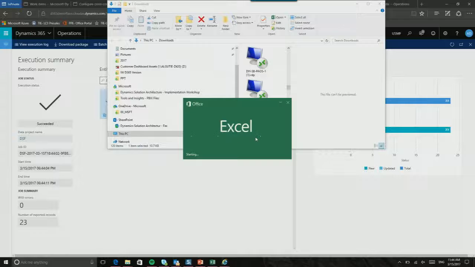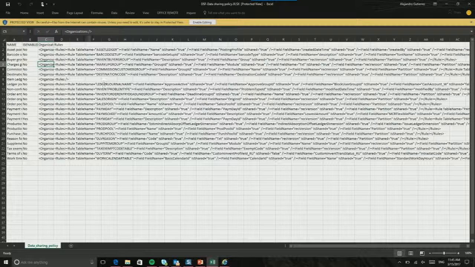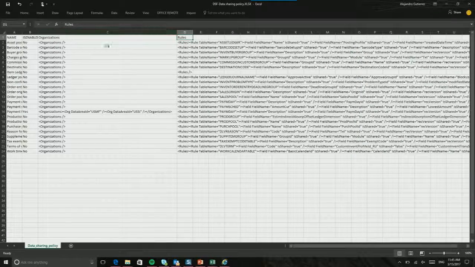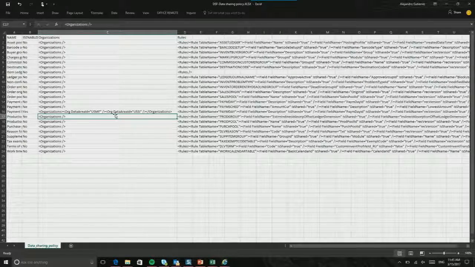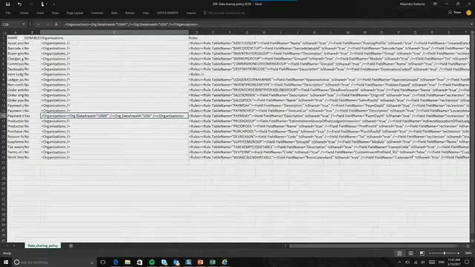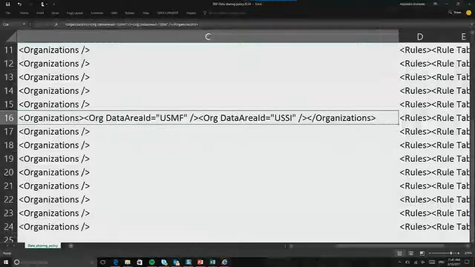So we released this in the August release, so anything after the August release should have this. So this is how the file looks. In here, you want to look for the organization column, and for example, in this case, this policy is enabled in USMF and USSI. So you can copy this string and then paste it for each of the companies you want. Then import it, boom, you're done.